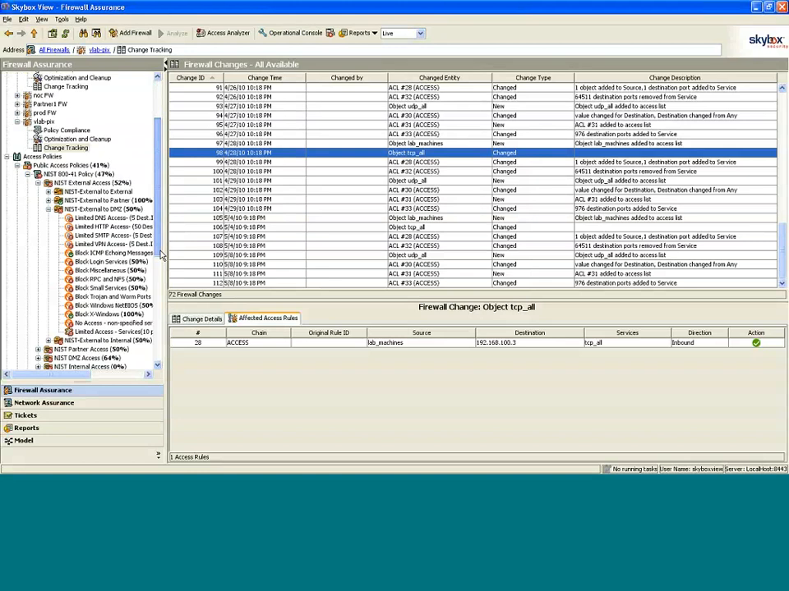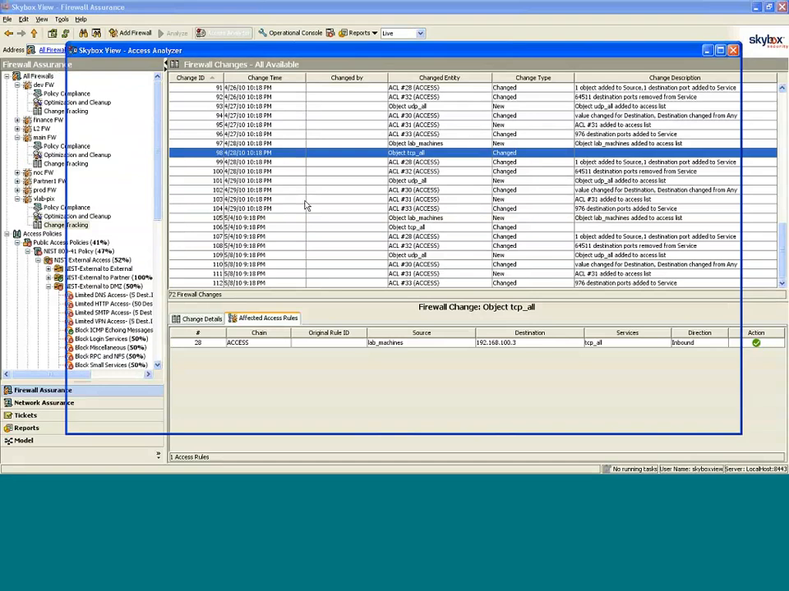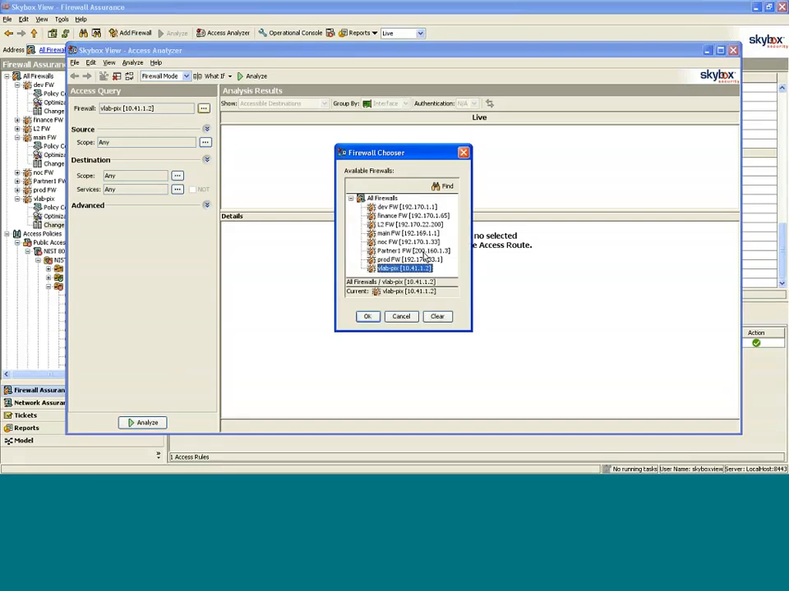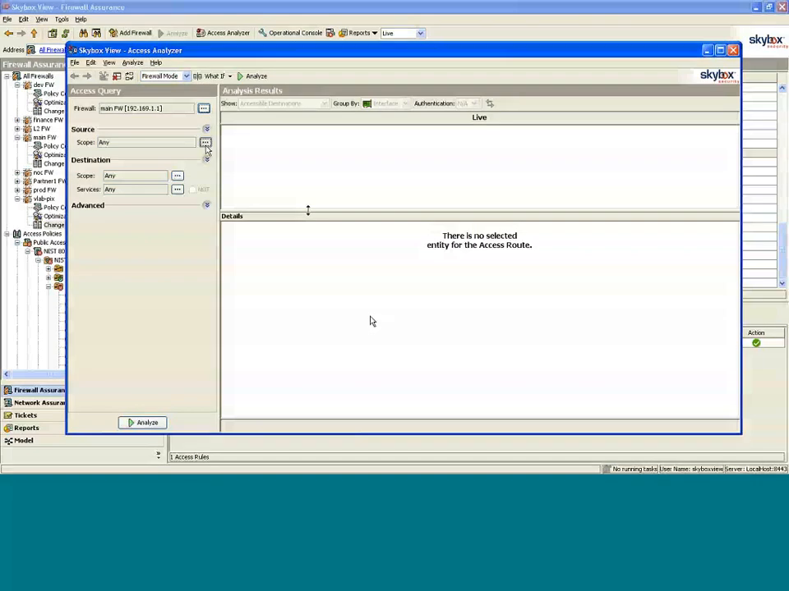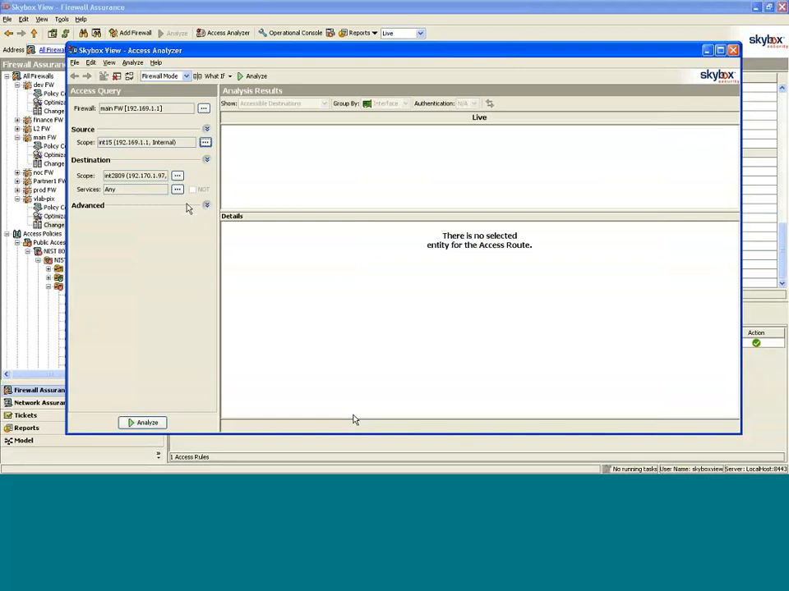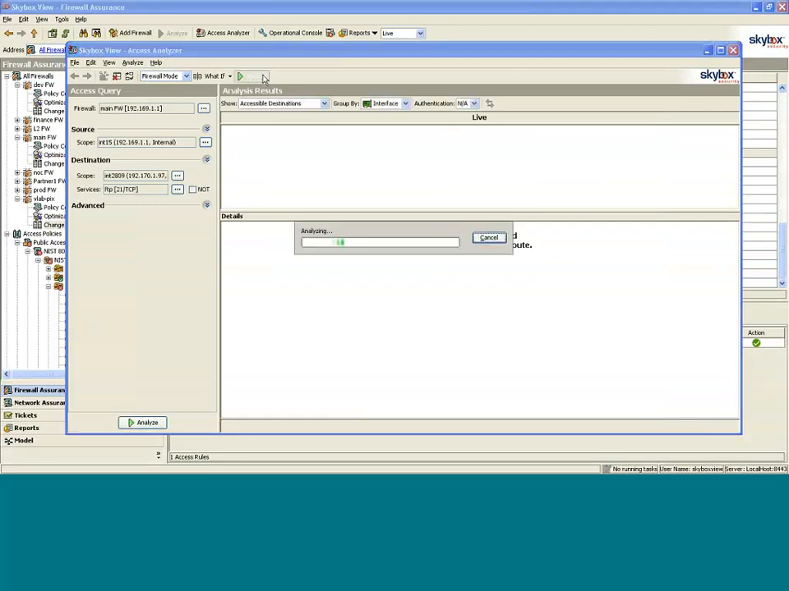The other aspect, another thing that we include with Firewall Assurance, is the idea of Access Analyzer. Access Analyzer gives you the ability to query any firewall that you have in your firewall access tree and look for specifics about that firewall. So if I wanted to check between the internal interface and the DMZ interface of that firewall and see if any FTP access was available, I could quickly do that using Access Analyzer.